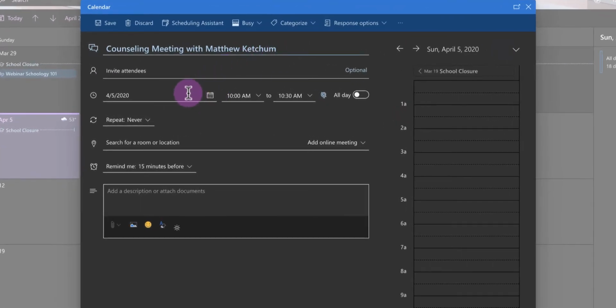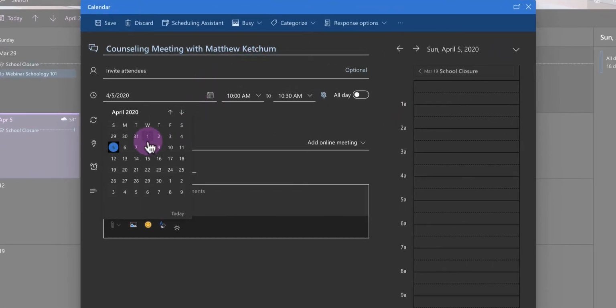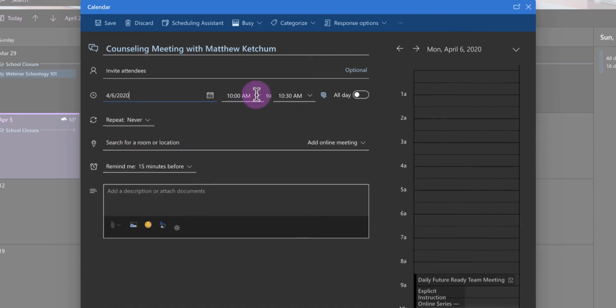Then you're going to pick the day right here that you want to have that counseling session. And you pick the time, so you just use these little drop downs, and you can pick the different times here. Let's say it was 9:45. You can also adjust it in here, so you can type in what the time is as well. And it will adjust on the end time here.